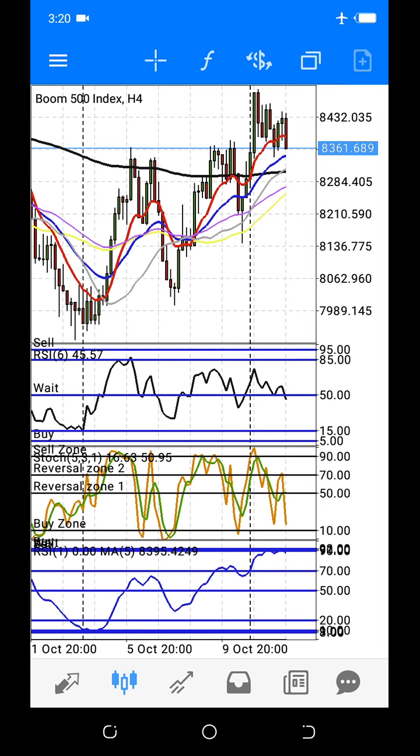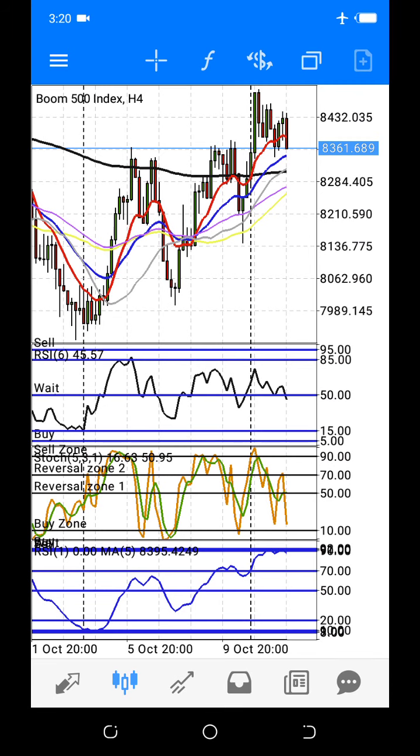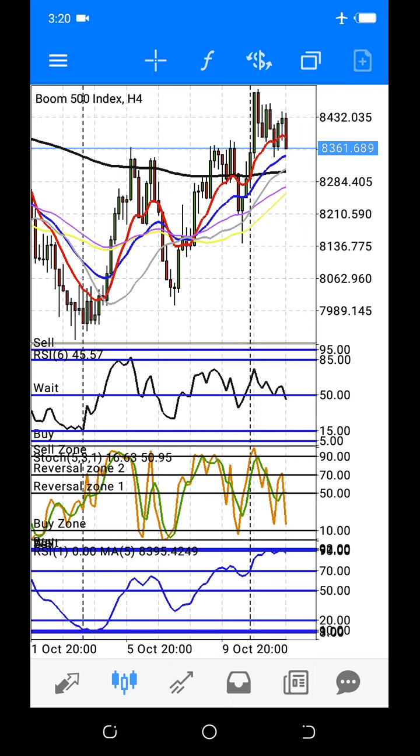Now, I'd like to say this. I'm going to be very brief and straight to the point. Demand and supply are also resistance and support, but they are not necessarily the same thing. Demand and supply only respond to resistance and support that are drawn horizontally. Please take note of that.